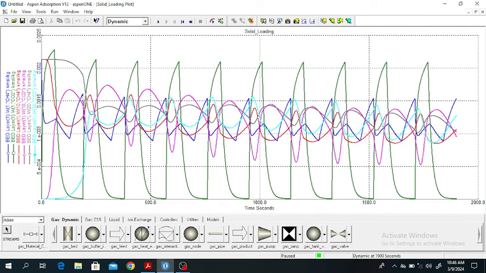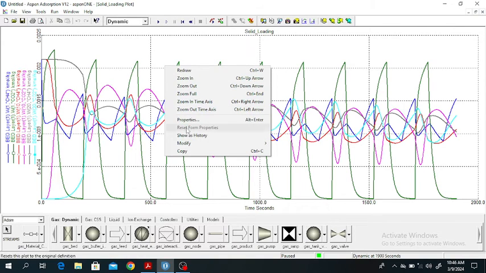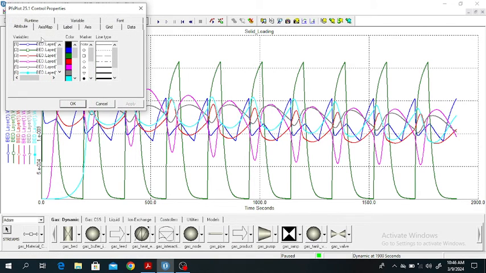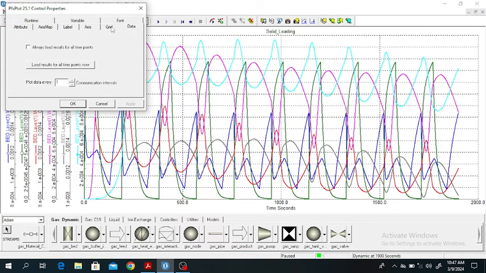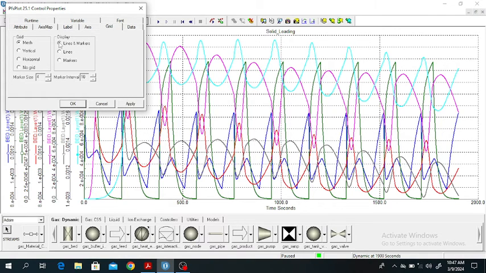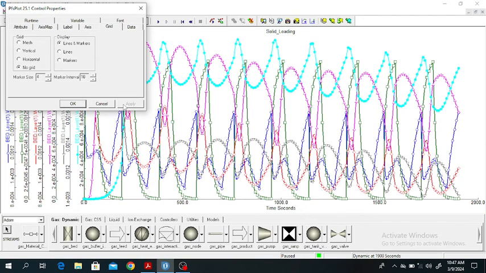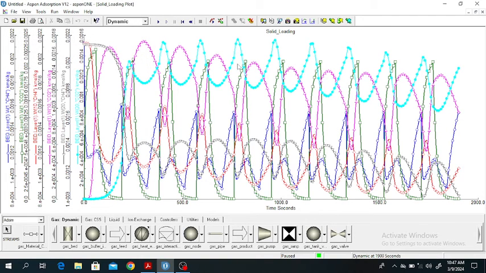Here you can see this is the solid loading. Go to the property, and here this is the map axis, one for each. Apply this one. You can go to data, grid, line and marker, and no grid, suppose, apply. Here you can see this is the solid loading for methane and carbon dioxide.